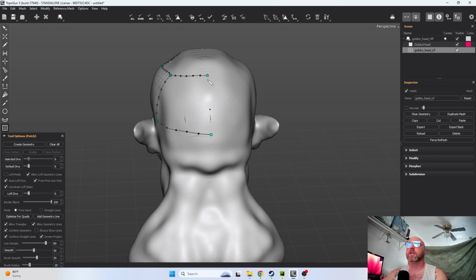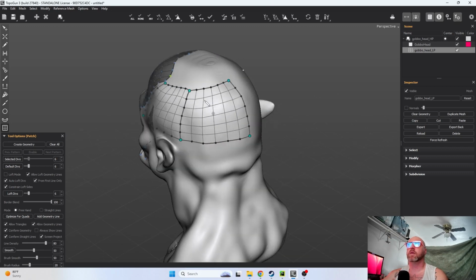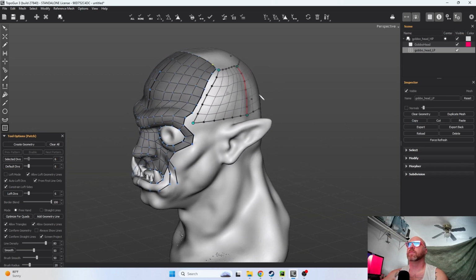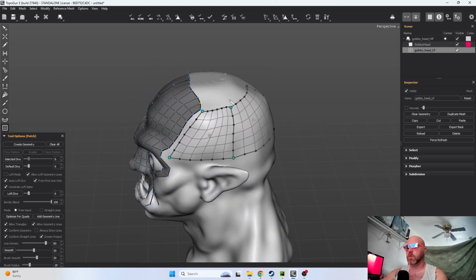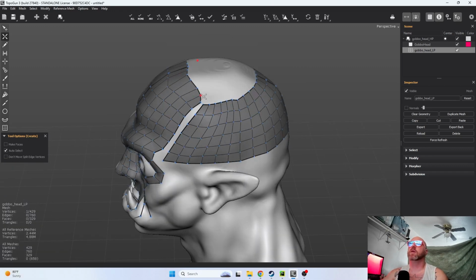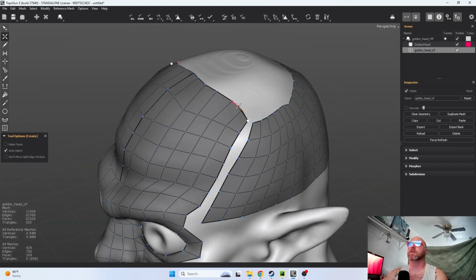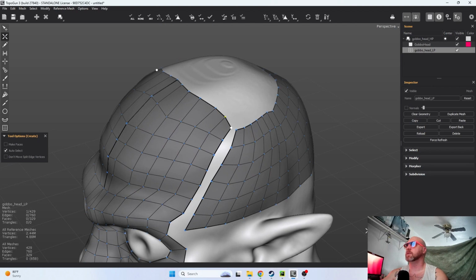Oh, let's see. That's not what we wanted. And there we go. There we go. That looks good. This is going pretty quick. So let's hit create. I think we can collapse these, right? Oh, we're not collapsing those. Interesting. I gotta look up what the collapse thing is.